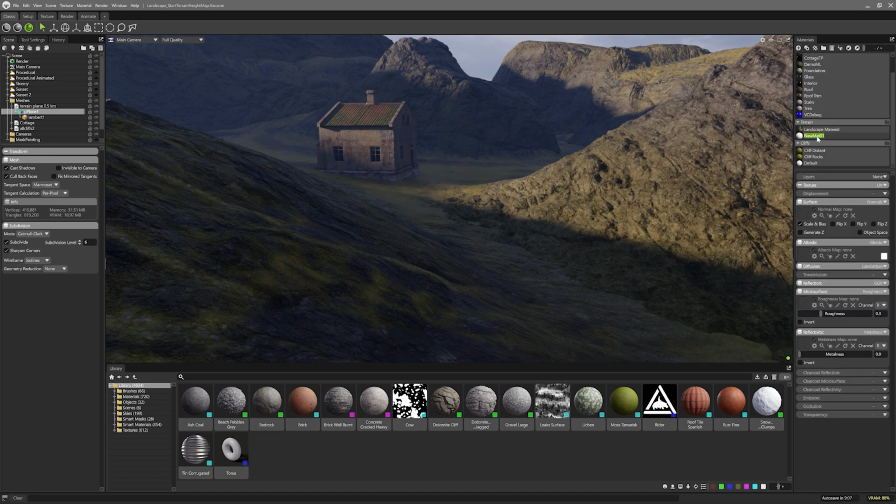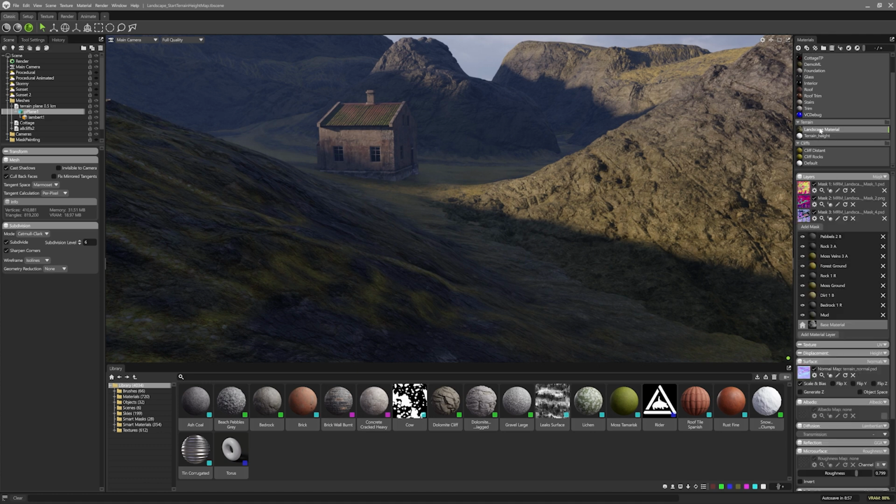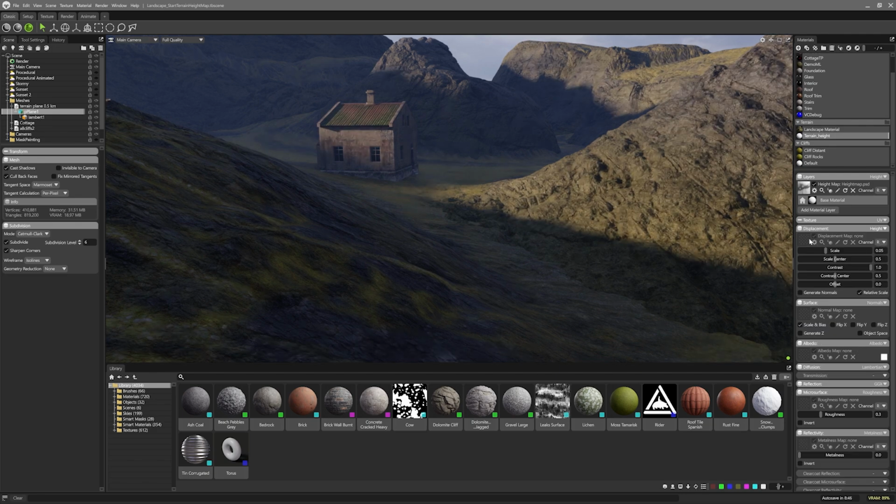I'll call this new material terrain_height and set the layer blend mode to a height map. I'll copy the height map from the other material and place that into the height map slot at the top of the layer settings. Then I'll also enable height map displacement and drop that into the displacement slot on the base material. Let's crank this to around 0.27 and then drag the material onto the terrain.